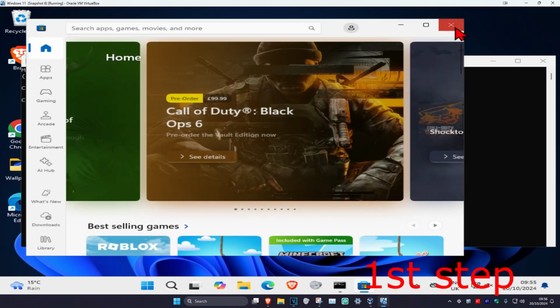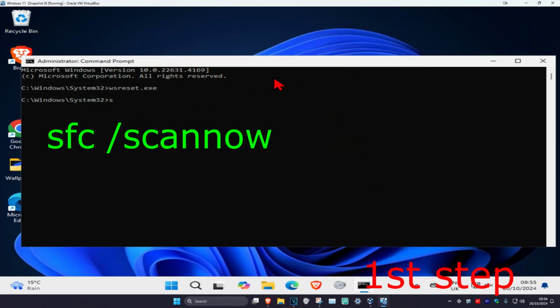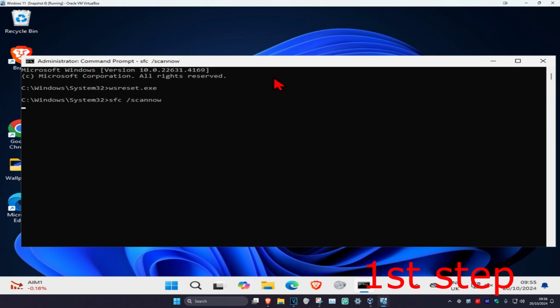Now you want to go back to CMD. You want to type in sfc /scan now. And then click on enter again. It will then start running the scan. You want to run it in the background as you complete the next steps in the video. So you just want to minimize this.